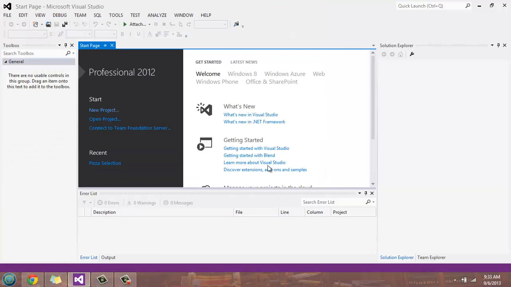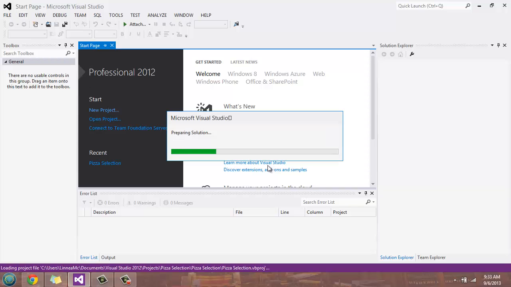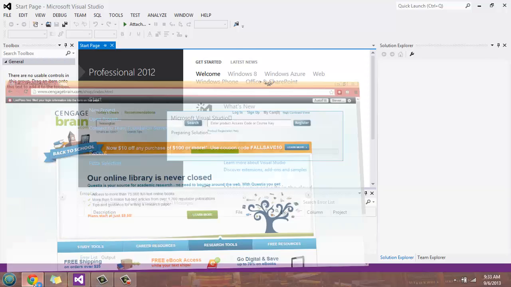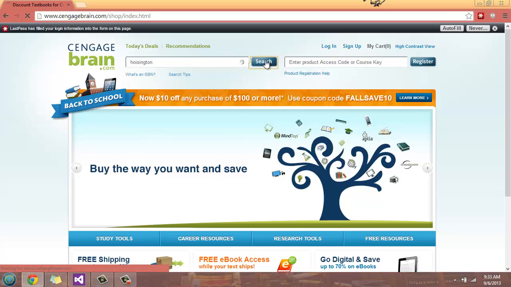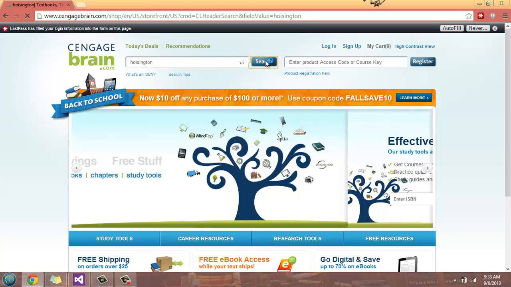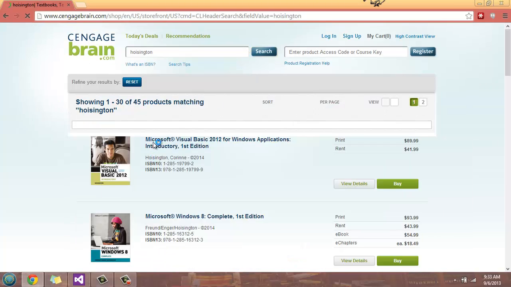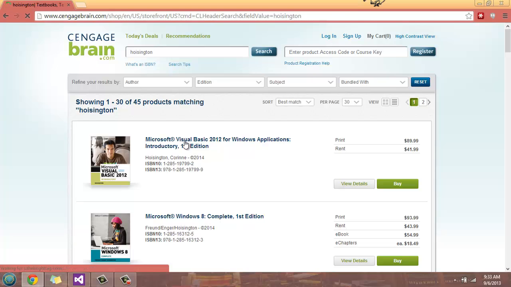Okay, now, while that's opening, you're going to need to include some graphics for this program. So we're going to go to the web. We're going to go to cengagebrain.com. I just put in Hoisington for the author. Do a search to find what you're looking for, and the book should come up. Select our book, Visual Basic 2012 Introductory. We're going to open that up.